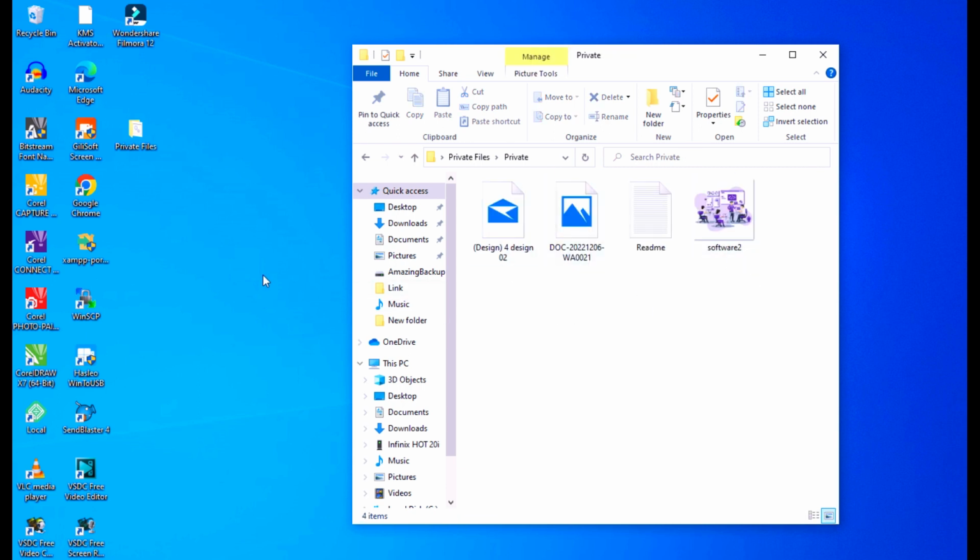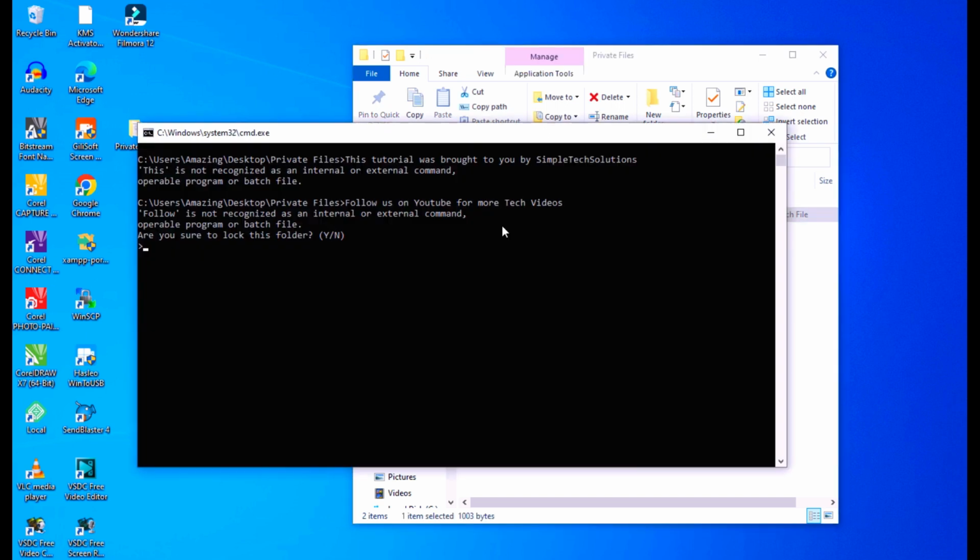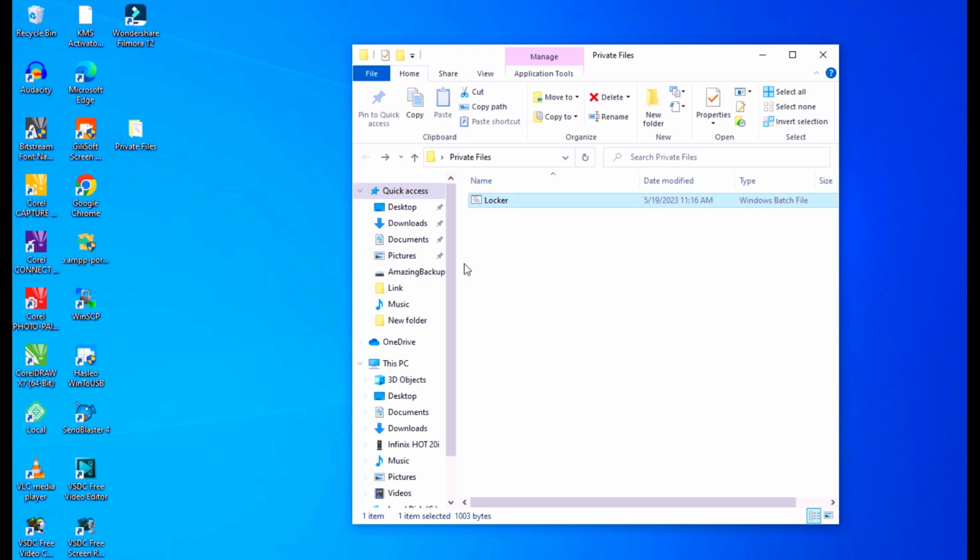If you feel like adding a few things to your folder again, you can put them there, and once you're done, remember to double click on the locker again, press Y and enter to lock it, because if you're not locking it, someone else will have access to it.